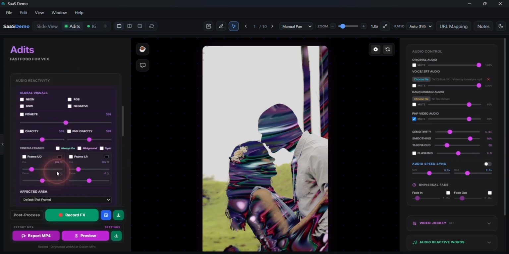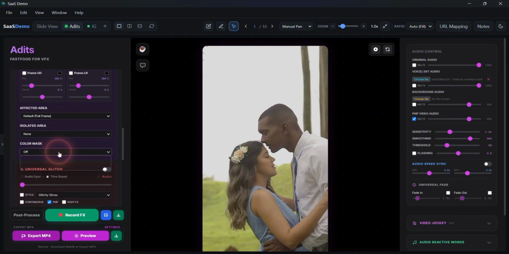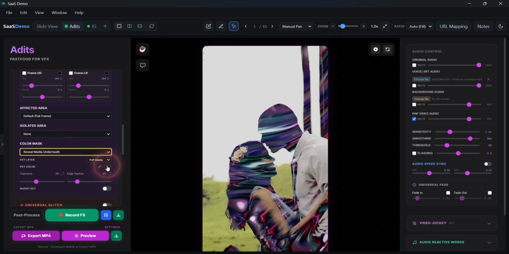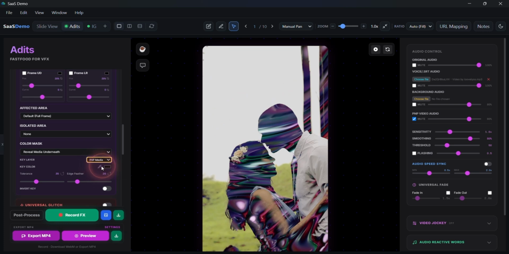And then you need to go to this color mask option. So if you choose reveal media underneath, then you'll find this option, and then from here you can use the which layer you wanna color mask. So for me, we want the PNP, or you can choose either the main media.